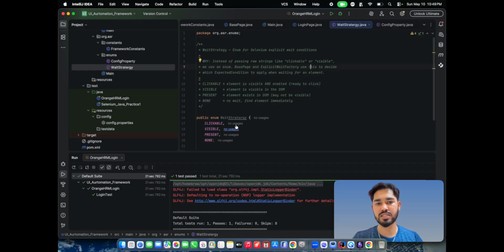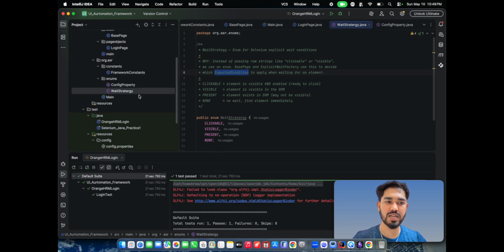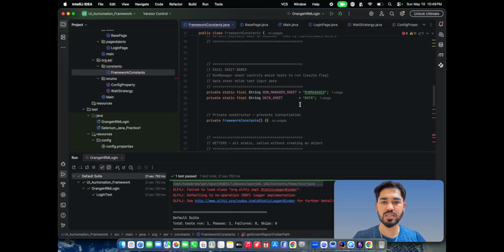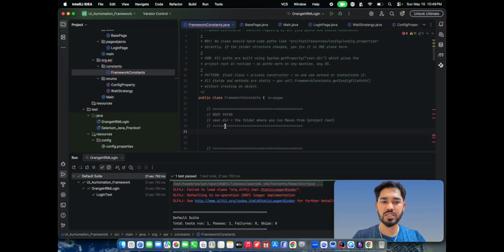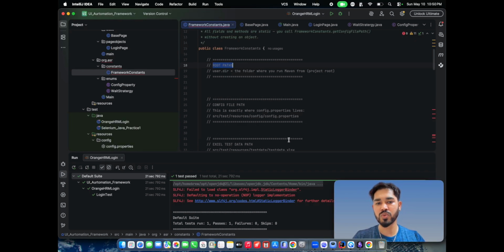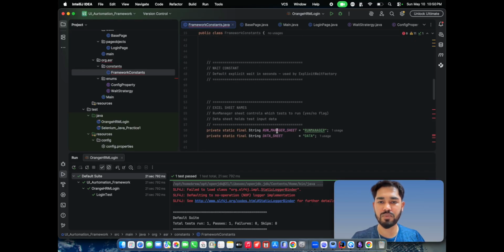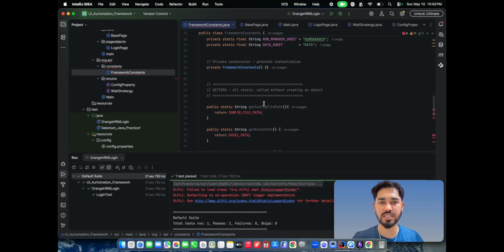And for this wait strategy, we can create one more explicit wait factory, where we can directly decide which wait we need to use, and expected condition to apply inside our wait element. So those are the things we can discuss. And inside framework constant, here we are basically mentioning our root path and what all files we'll be having. So all the constant data, framework constants, we can mention inside this class.